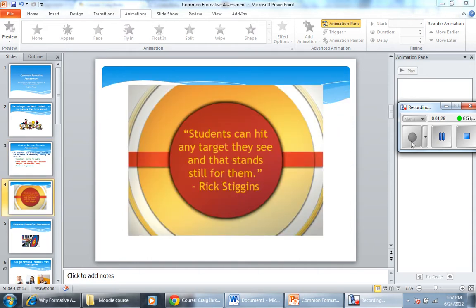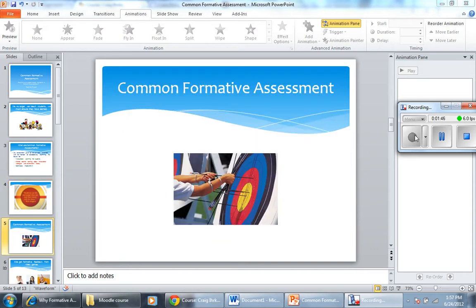There's a quote from Rick Stiggins that kind of says it all. Students can hit any target they see and that stands still for them. And that's one of the things that our 6A process is doing. It's establishing what it is they need to learn, and the common formative assessments will hopefully allow us to provide good feedback to move kids in a positive direction. In reflecting on some of my best coaches and teachers, I think that's exactly what they've done. They've said, here's where we need to get to. And they've provided learning targets to help us reach our goal one step at a time. And there's formative assessment and good feedback to get us in a positive direction.